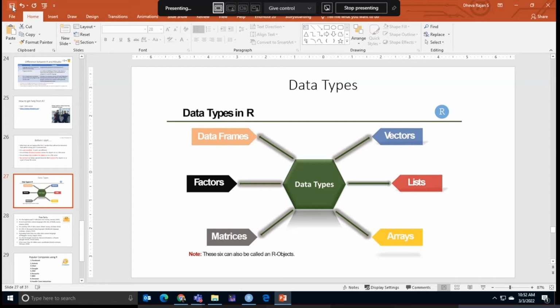Okay. So let me start. These are the 6 data types we have in R: data frames, vectors, lists, factors, matrices, and arrays. And data frames or vectors are the highlights of R programming, because R will take everything as a vector. That is one of the advantages of R. The manipulations become very easy. Even huge programs can be completed within 1 or 2 lines.